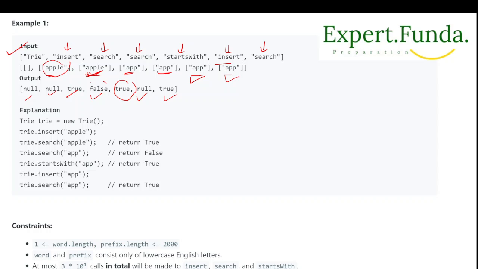So why is it giving false earlier? Because if you search app, the word app is not there, but startsWith is true because apple is there. In apple we have A-P-P-L-E. So the prefix app is there, but if you search for the exact word app, it will not work, because apple continues with L and E at the end. So you can do startsWith app and find it, but if you search for exact app, it will not give you true.